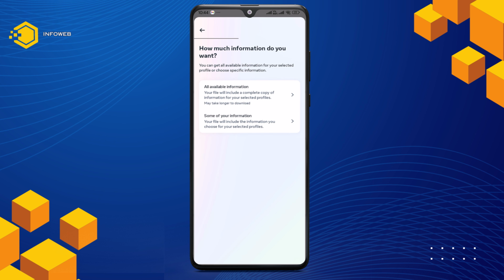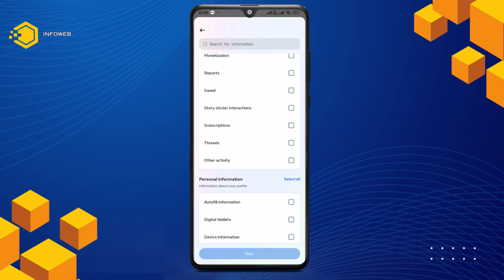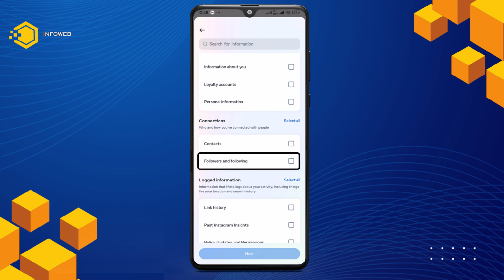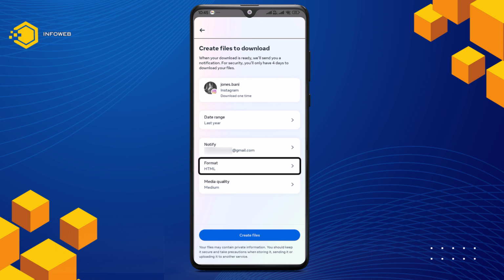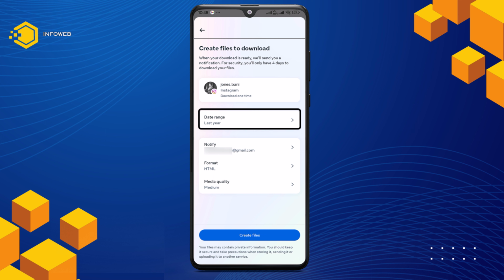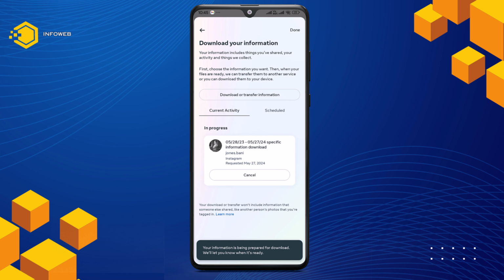You can either download a complete copy of all your data or select specific types of information. For this purpose, we only need followers and following, so select that. Click Next, choose HTML format, set the date range to all time, and submit the request. Instagram will email you the data.